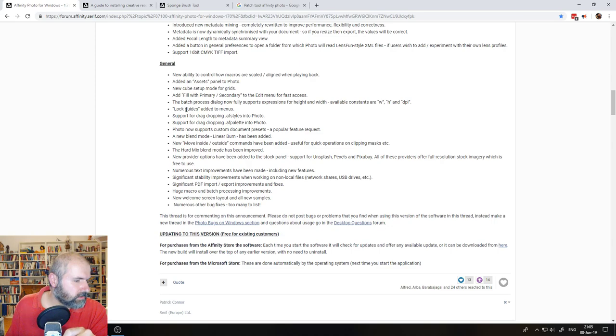Can change it to Alt RMB like Photoshop. I don't think you can import Photoshop macros. You can try. I've never tried that actually. Maybe that works. Okay, let's go on with the list here.